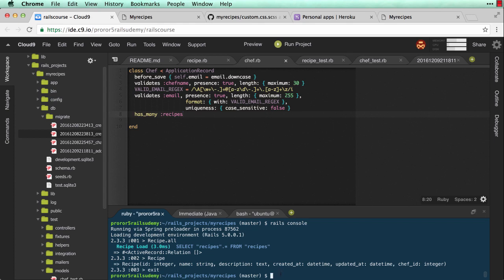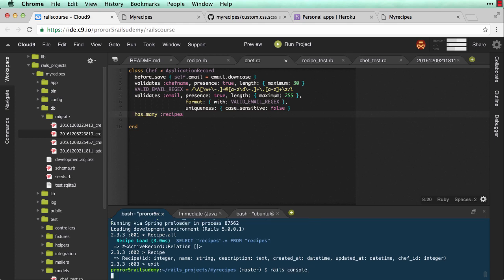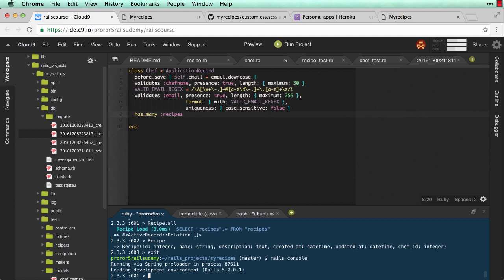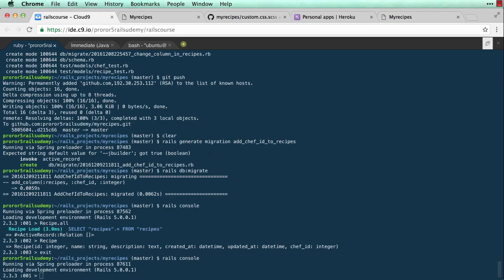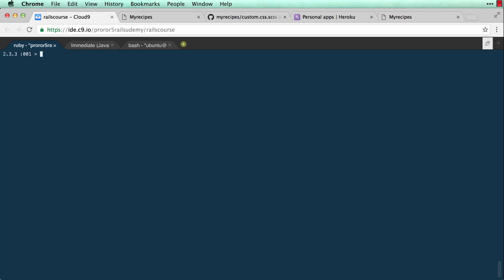Now let's test it out. Going to hop on the Rails console. And you have to get in the habit of doing this, of jumping on the Rails console any chance you make any type of model or table changes to test it out. You have to get comfortable with it. Control L. All right, so let's create a chef first.